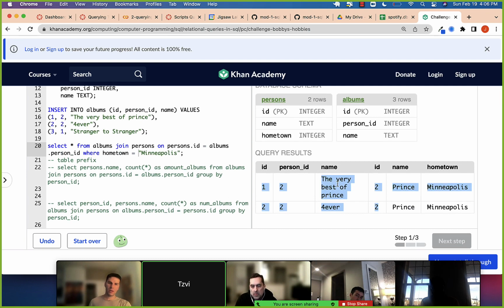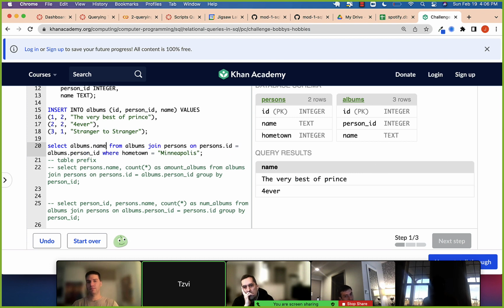And now we've linked up, right? Here's the album name, here's the person name and their hometown, right? And maybe what we want to do is say, just give me the albums of people from Minneapolis, right? So what do we need? We just need maybe the album's name. So albums.name. So these are all the albums in our database written by people from Minneapolis. Okay.